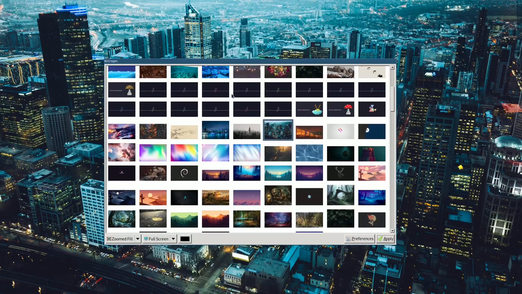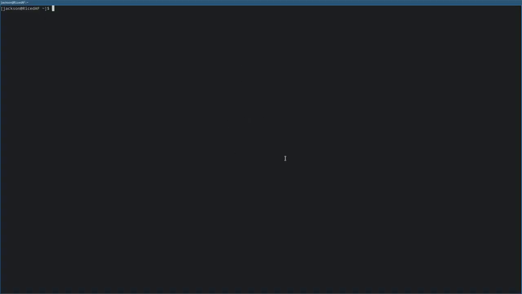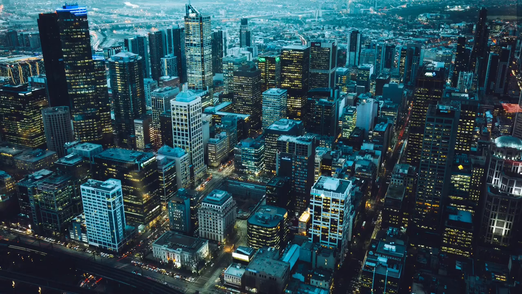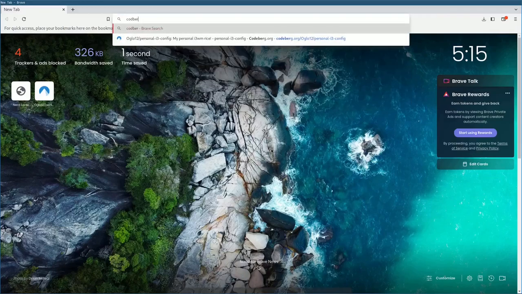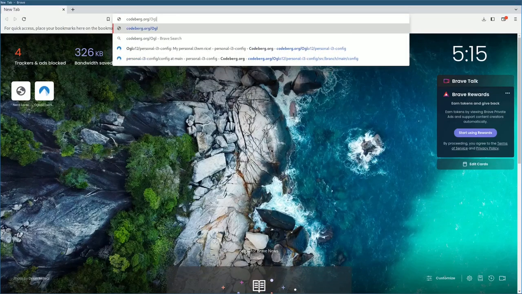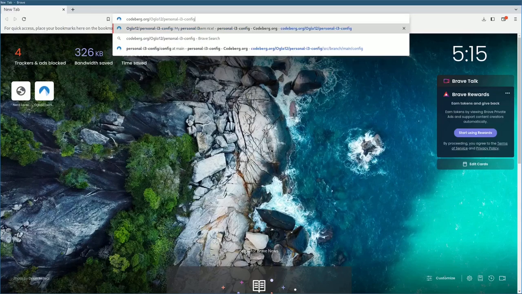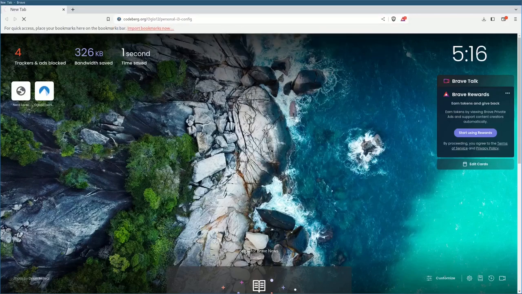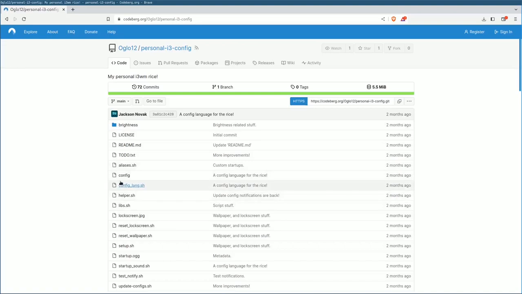Now since I changed the kill command from mod shift Q, I can just press mod Q to close Nitrogen and go back to the first workspace. And I'm actually going to go back to the second workspace and open up Brave, because I have some stuff in my config that isn't in the default config, and since I haven't used i3 in ages, as I've been using BSPWM and AwesomeWM for quite a bit now, I'm gonna go to my i3 config.